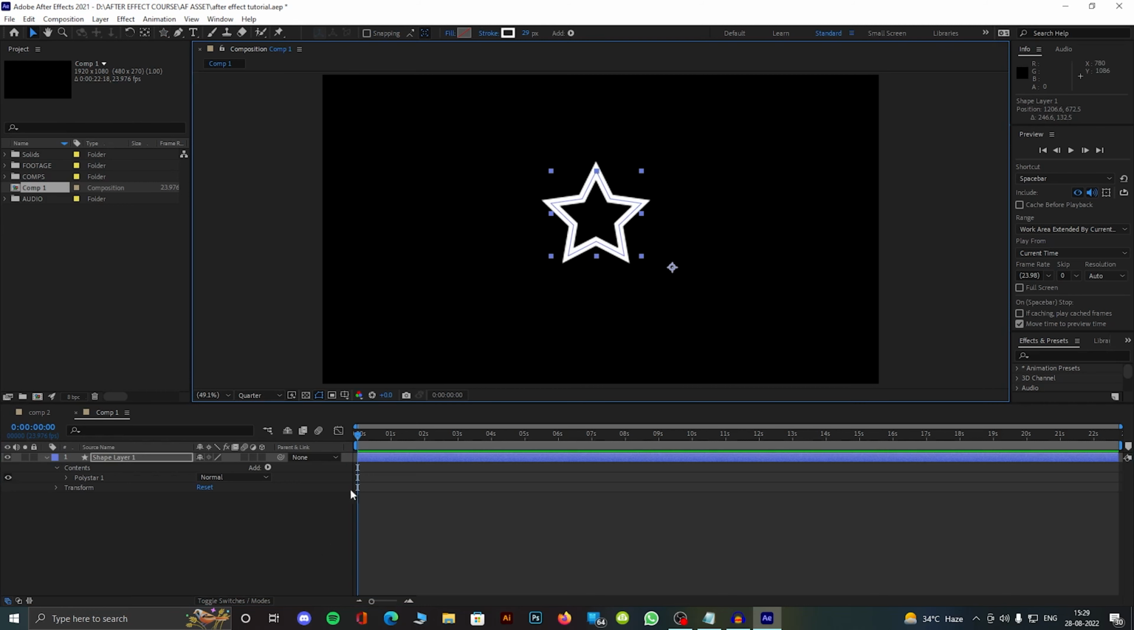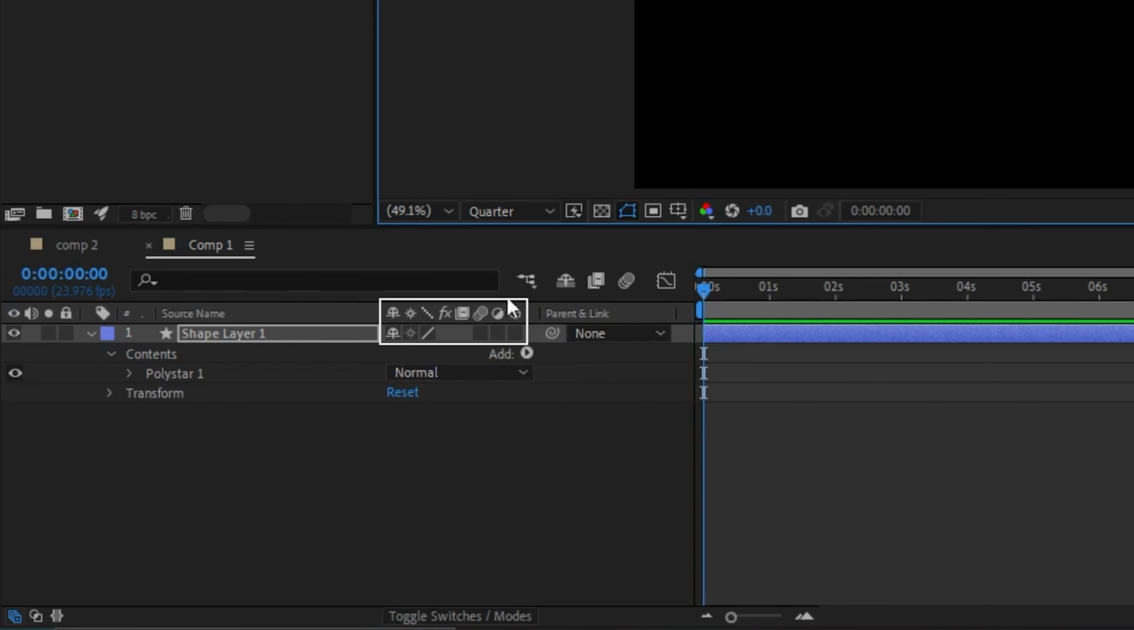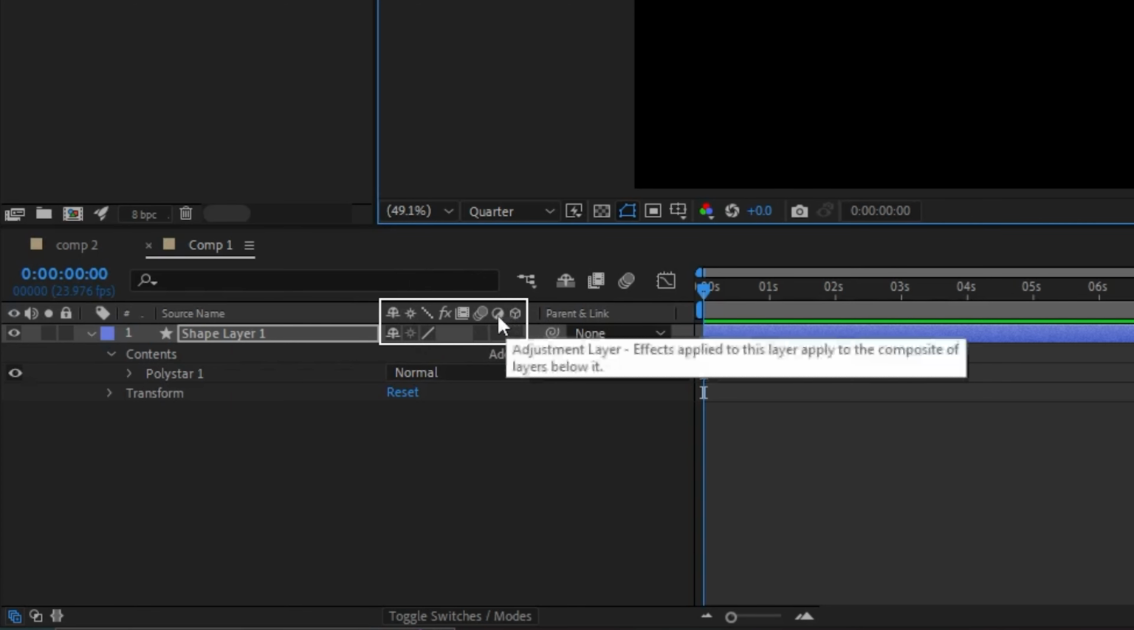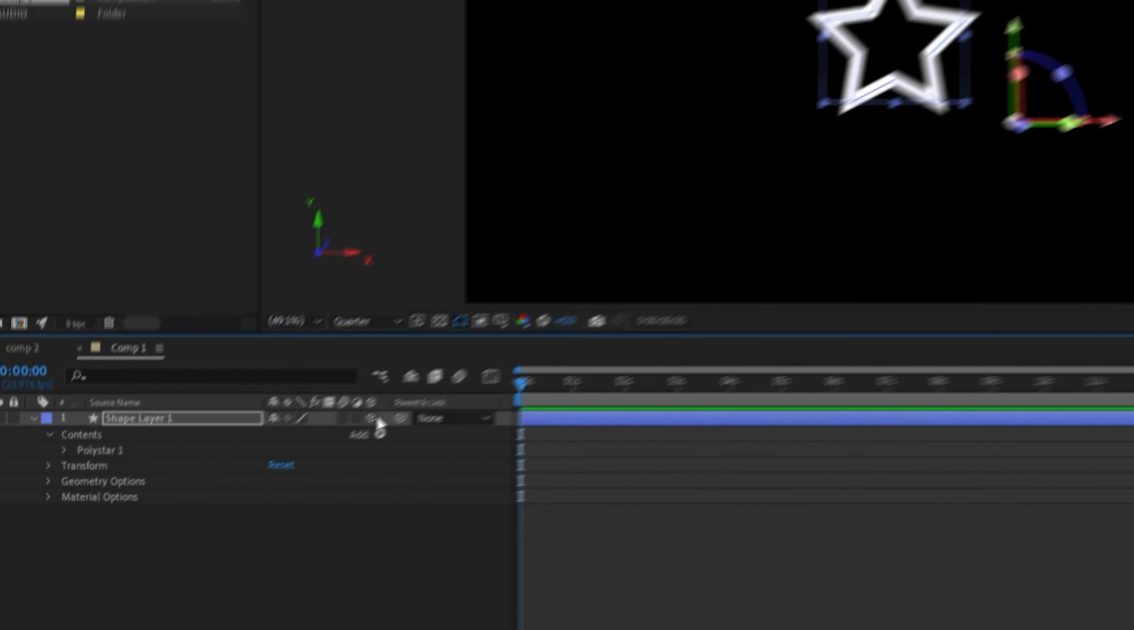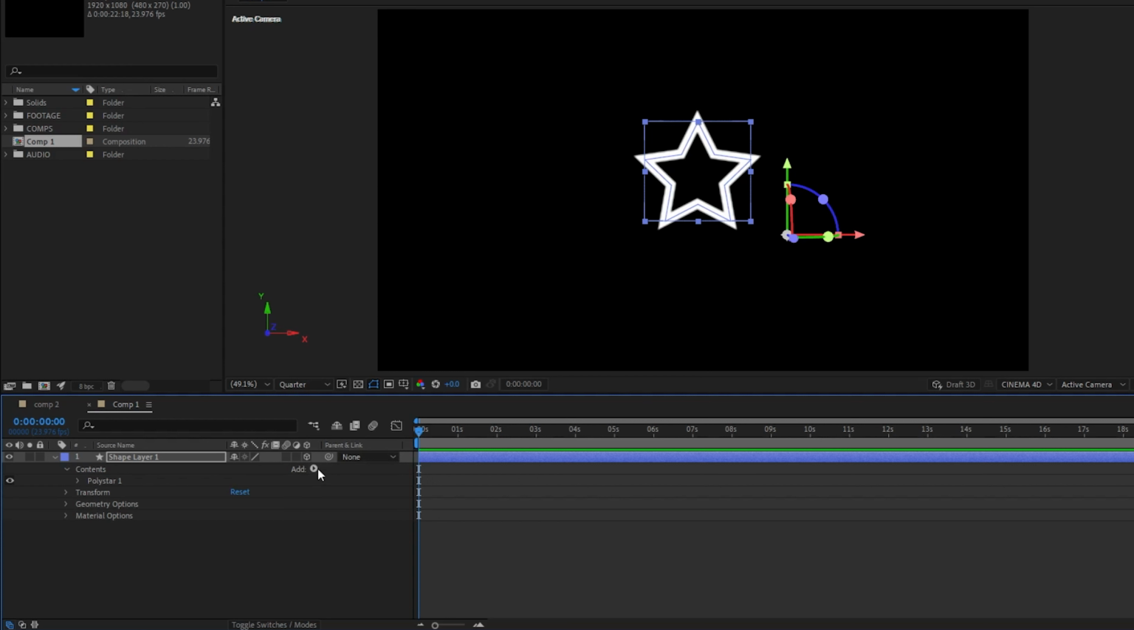What we have to do is, here you can see there are some tools. Here you have this 3D layer. It allows the layers to be manipulated in three dimensions. Then we have this adjustment layer. We all know the work of the adjustment layer, and then motion blur, which simulates the duration. So let me choose this checkbox to convert this shape into 3D. This will create a 3D layer automatically. So now you can change its axis.